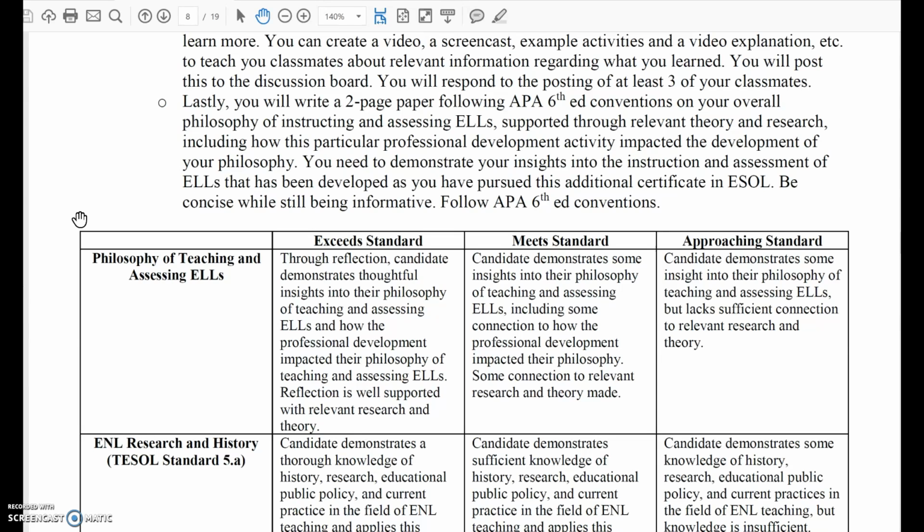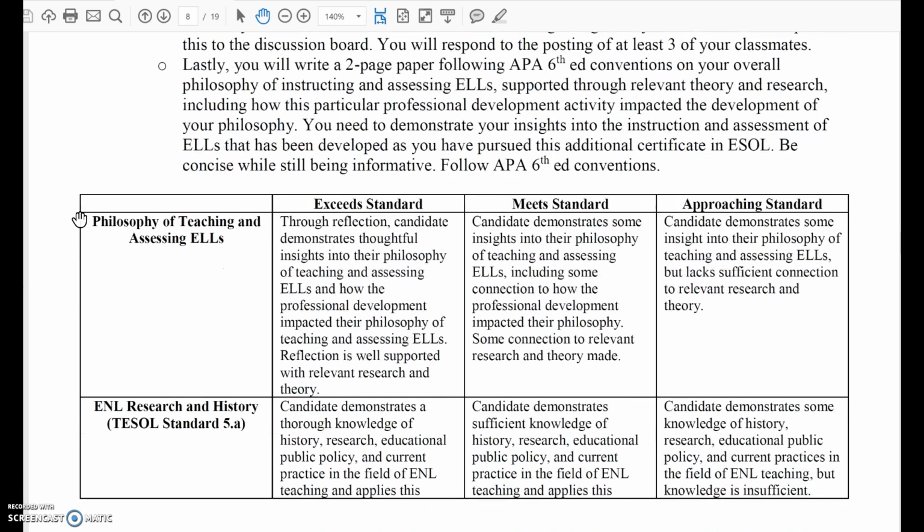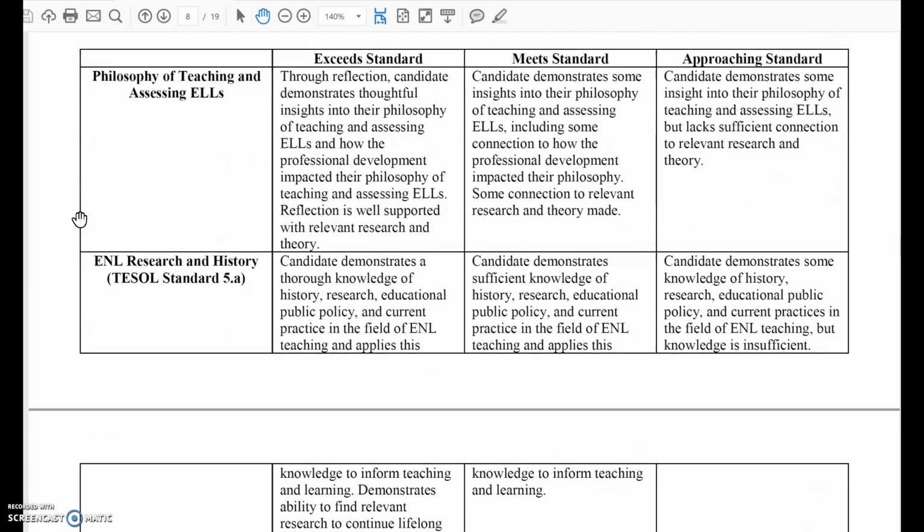You're going to write a 2-page paper following APA 6th edition conventions, discussing your overall philosophy of instructing and assessing ELs, supported through relevant research and theory, but also how this particular professional development activity impacted that philosophy. You need to demonstrate how your insights into the instruction and assessment of ELs have developed as you pursued this additional certification in ESOL. Be concise, but still be informative.